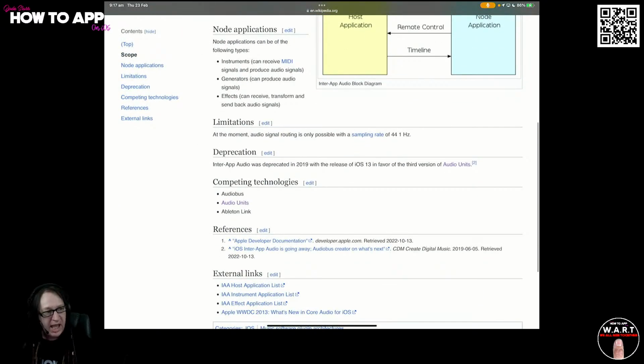So Apple announced back in 2019 that inter-app audio was deprecated with the release of iOS 13 in favor of the Audio Units standard. But we still have inter-app audio. It's still existing. I don't exactly know what they're going to do, if they're going to eventually can it. I don't think that's going to happen. I think it's always going to be around.